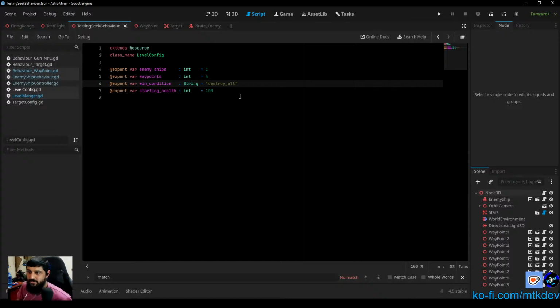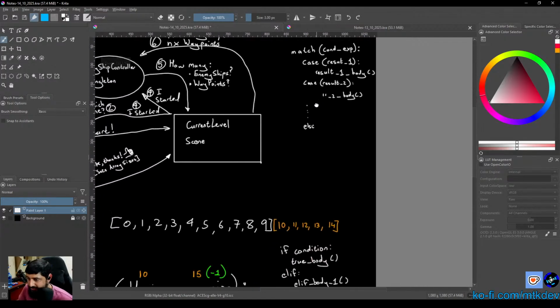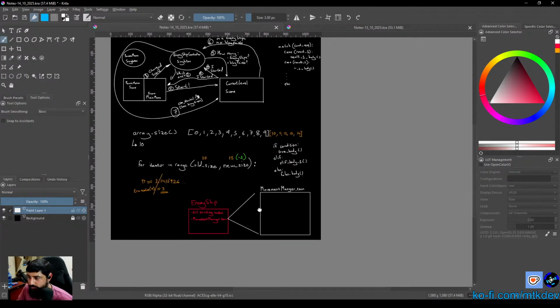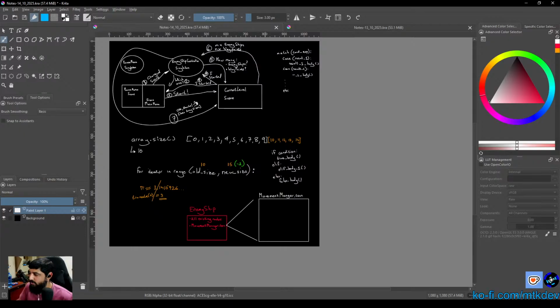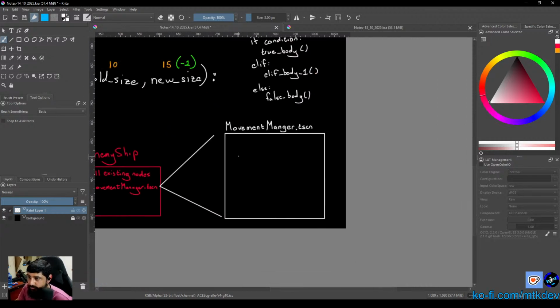The better way to do this, of course, is not to use a string at all, but to use what's called an enum, however you want to pronounce it. Basically, an enumeration. I'm going on tangents. Let me not carry on with this whole line of thinking. Let me just continue with the movement manager, right?